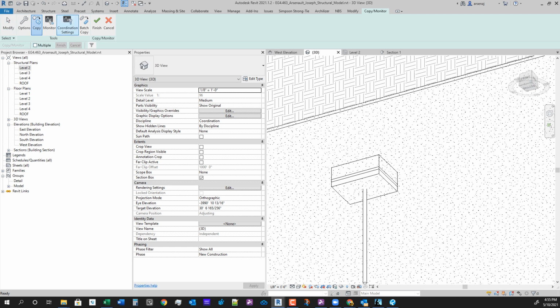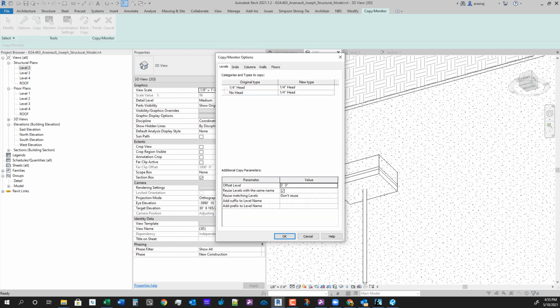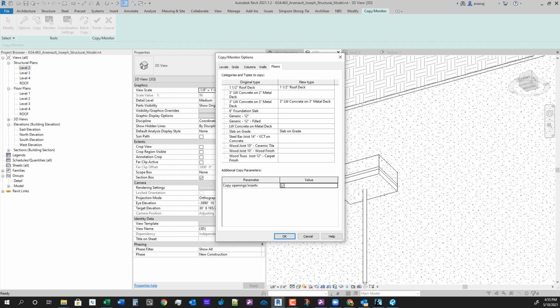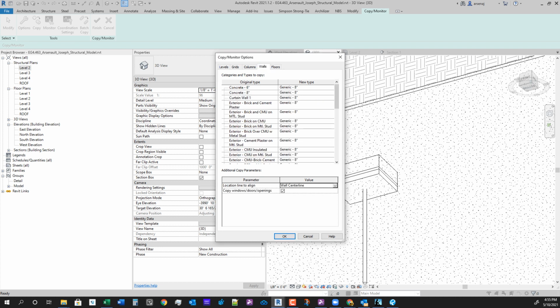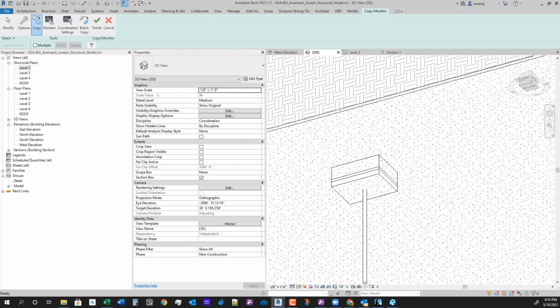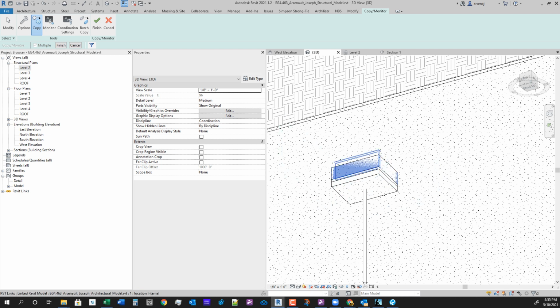And let's go to options. Go to floors. Make sure slab on grade is still selected as slab on grade. Let's go to walls. And where it says 6-inch concrete walls, let's change that to, it was going to copy it in as a generic 8, but we want it to copy it in as its original type. Hit OK. Hit copy again, multiple, and we can hold control to select multiple, select these elements that we want to copy in.